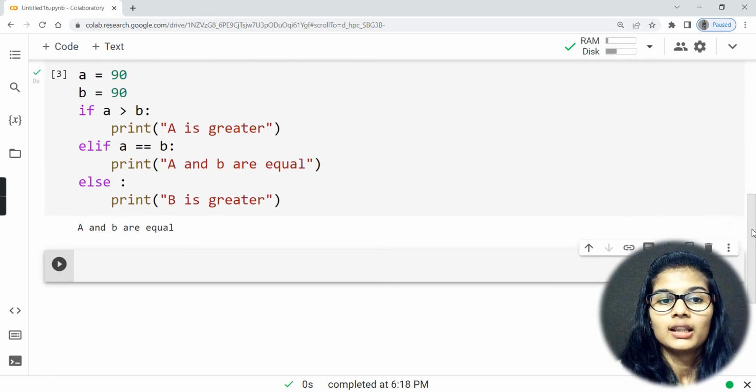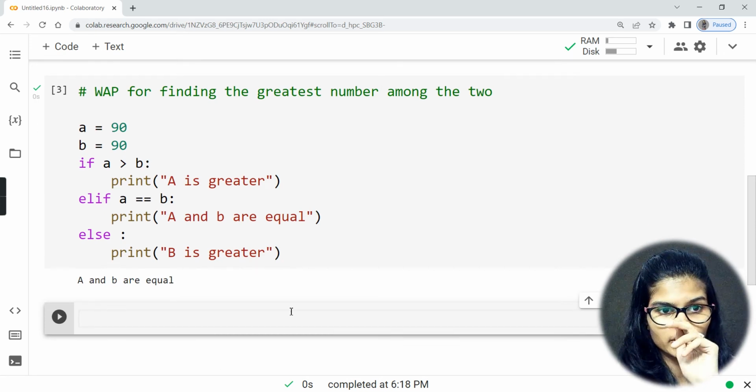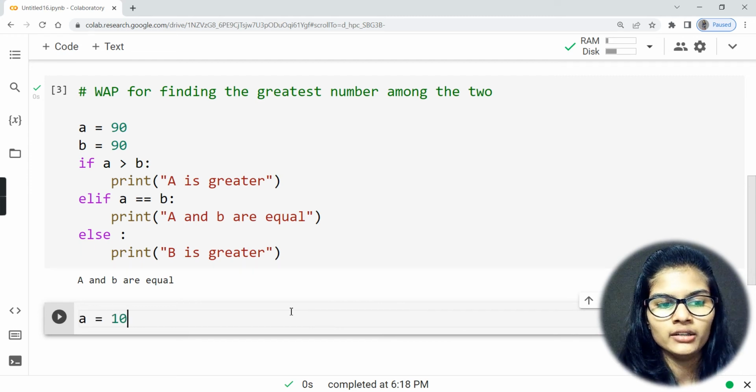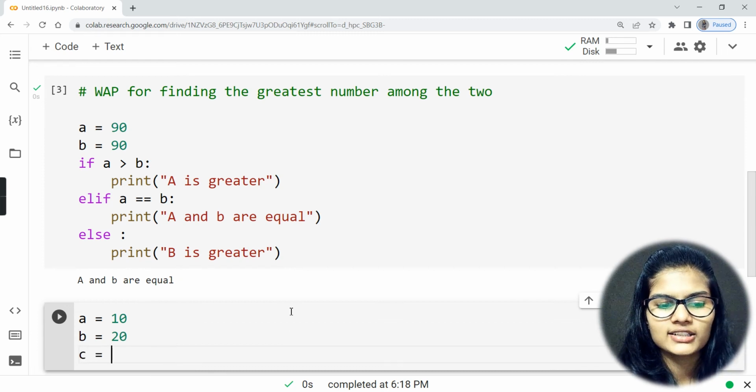Now, let's say I have to convert this to three numbers. How will I do that here? I can do it like this: A is equal to 10, B is equal to 20, and let's say C is equal to 5.